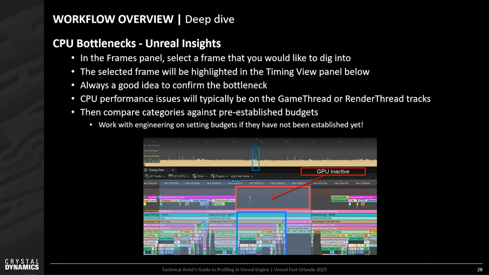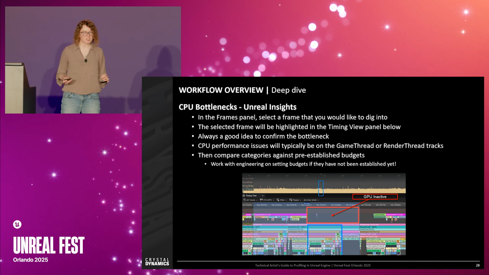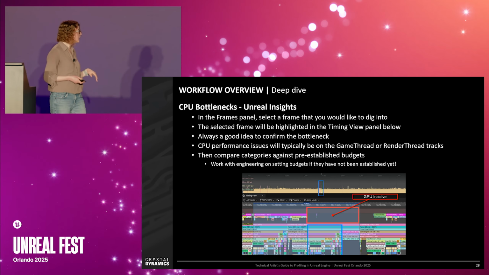Another thing you'll want to make sure that you have is budgets, both for the CPU, but also for the GPU. And you'll look at this, guesstimate that there's about 10 milliseconds here. You'll compare that against your CPU budgets, and physics might be 2 or 3 milliseconds, and you're like, wait a minute, that seems expensive. So that's the point where you need to either drill down into this.